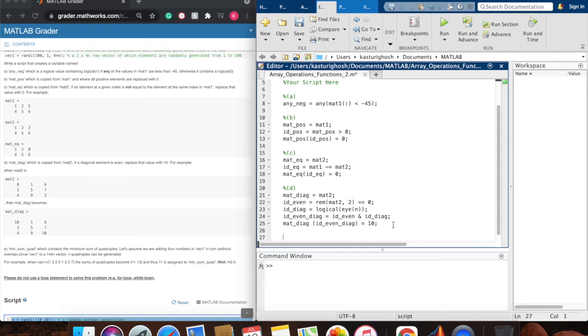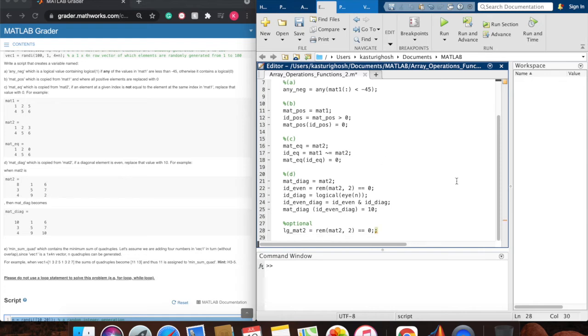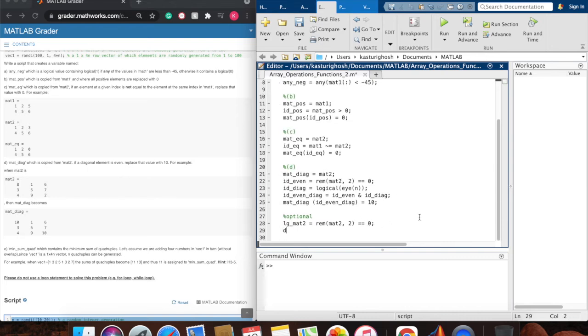Okay. Another way to do it is this. So I'm just going to write an optional code right here. So we can start by saying logical mat2. So I'm just going to copy this. I'm just using a different variable because I don't want to repeat the variables. So I'm going to call it this. It's basically just checking which positions in mat2 are even. Then I'm going to define another, which is diag lm, which is basically just the diag elements, right? So once again, it's just this.